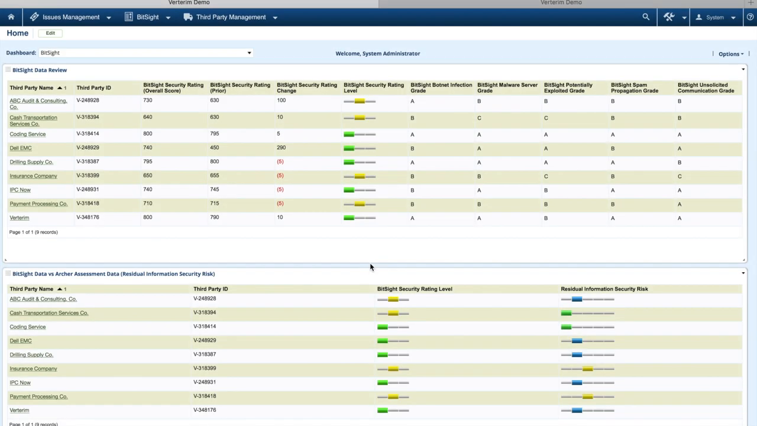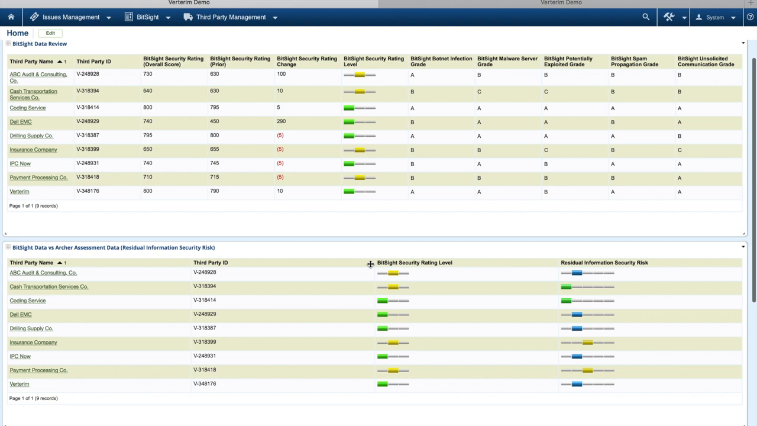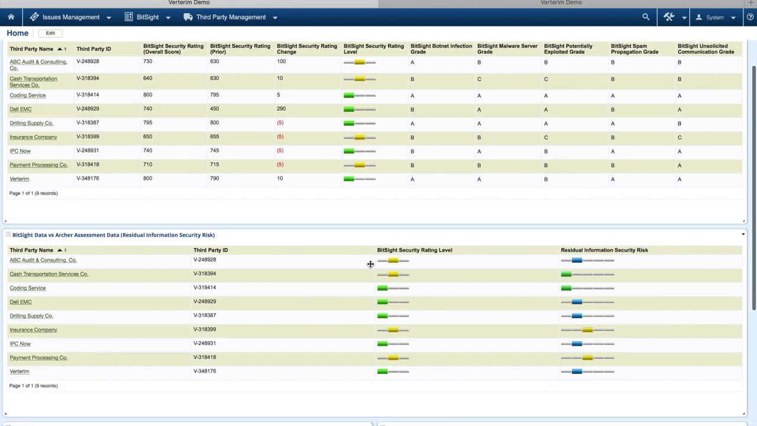First, we created dashboards and reports to visualize BitSight information security scoring data within Archer. The first report shows the BitSight overall score, prior score, and rating change per vendor. We also graphically represent the overall score based on BitSight's scoring tier of basic, intermediate, or advanced. To the right of the report, we're displaying BitSight's compromised systems categories and letter grades.